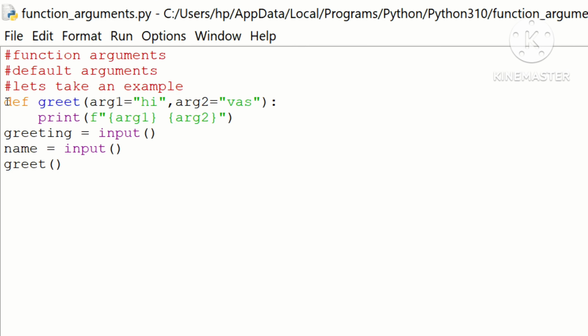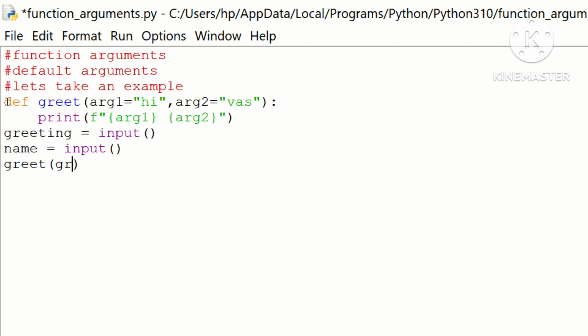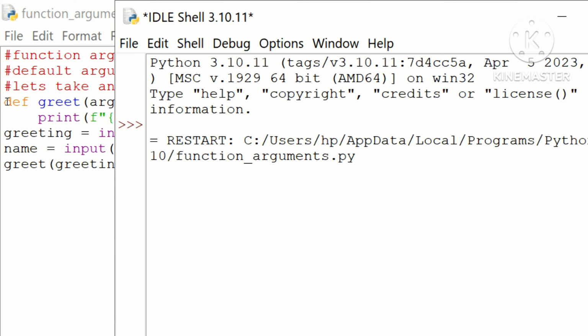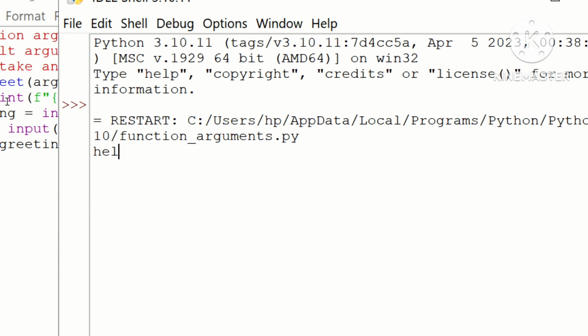Now I am passing a positional argument, that is greeting, while calling the greet function. Let's run it. I am giving input as hello, press enter, jog, press enter, see. The output is hello was. Here hi is changed to hello because we gave the positional argument greeting while calling the greet function.